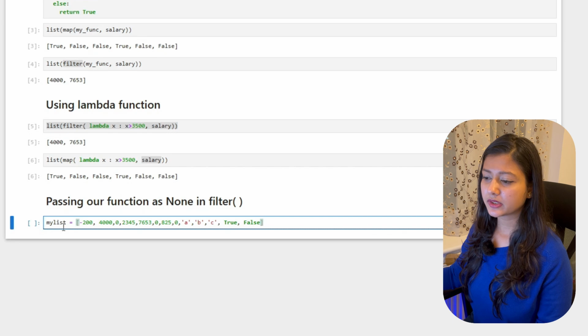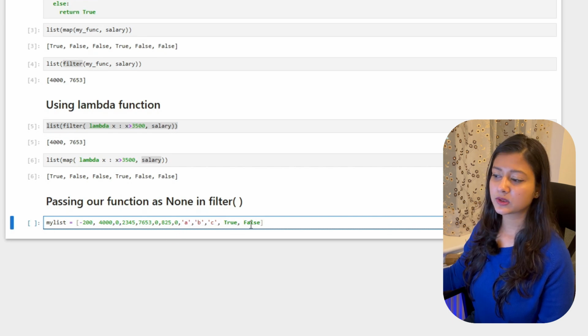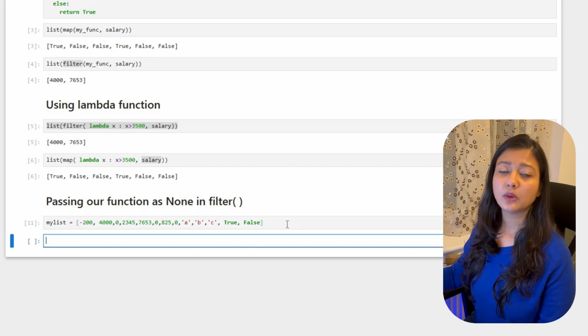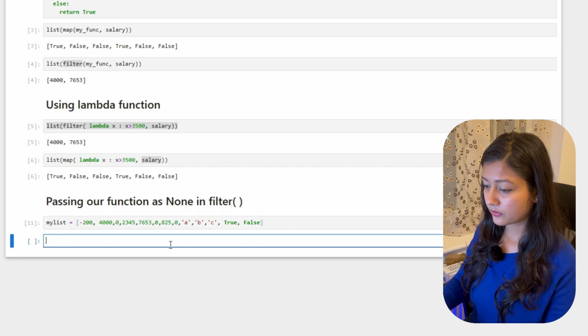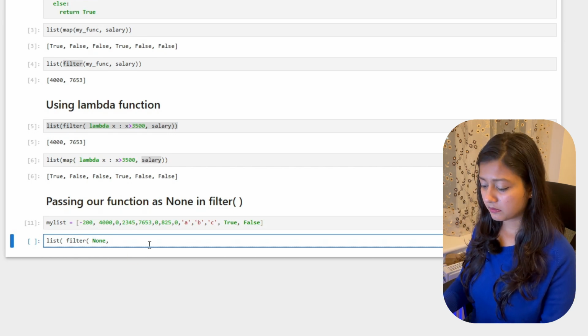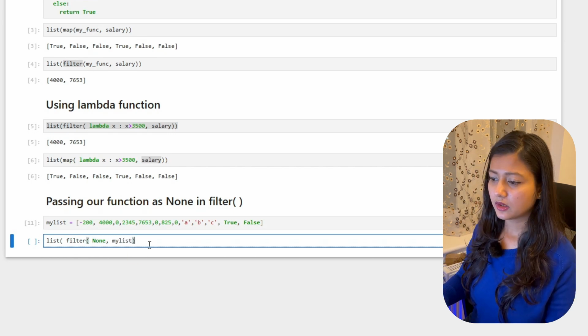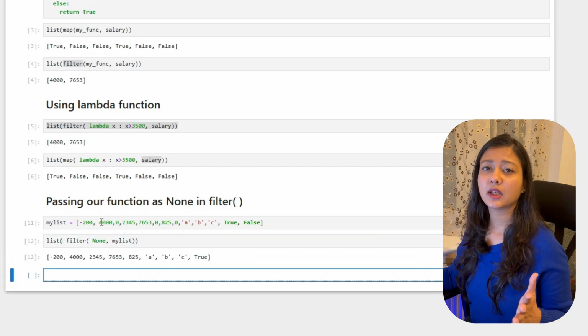Here we have our list which contains a negative number, some positive numbers, some zeros, some alphabets, as well as boolean values like true and false. Now, whenever we pass None in the filter expression, let's write it down, list bracket filter bracket None. So this None is a reserved keyword. And now when we pass our my list, notice as an output, it will remove all the zeros and the falses.